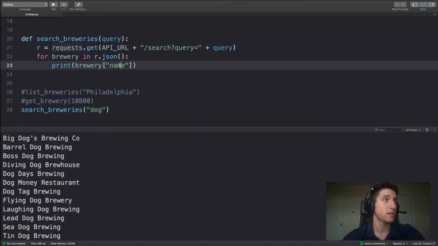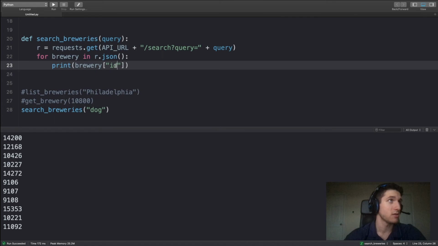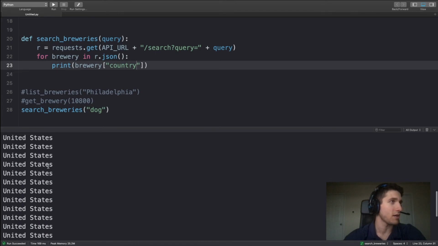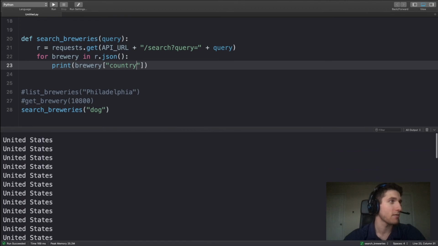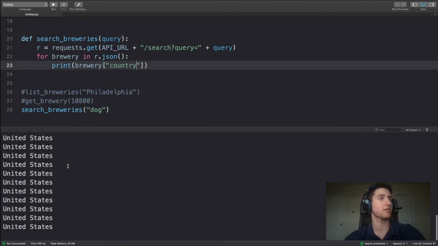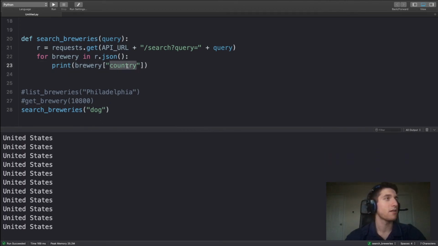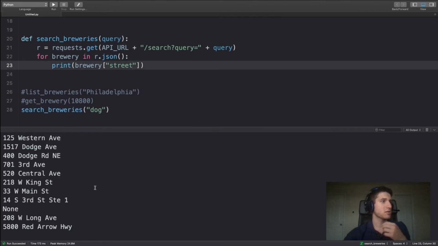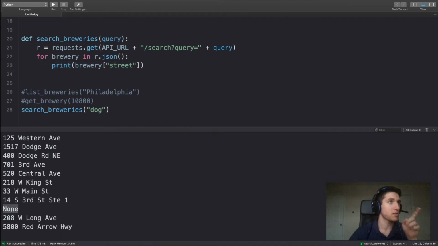And again, we can do the same things we did before. If we don't want the name, maybe we want the ID. We can get the IDs. Instead of the IDs, maybe we want the country. Let's see if we have any non-United States ones here. Nope, all United States. But this is just general stuff with playing. Oh, look at this. This one is none. So that one, it was missing information for the street.